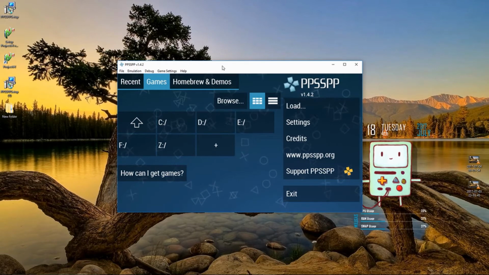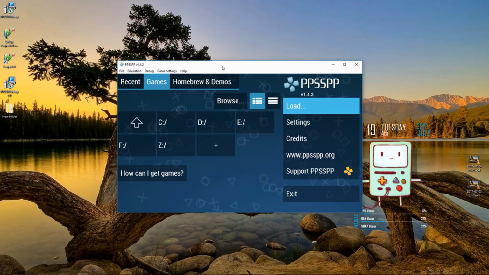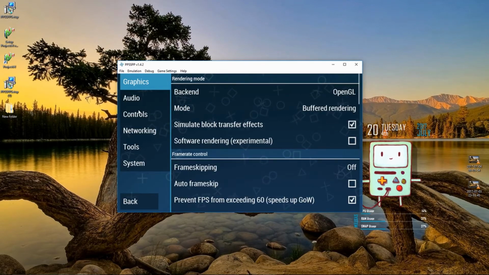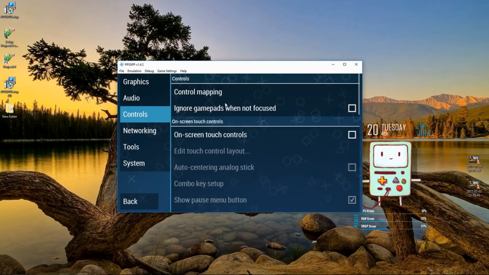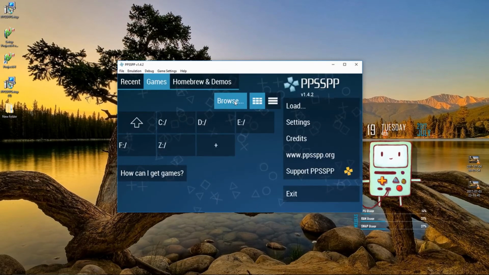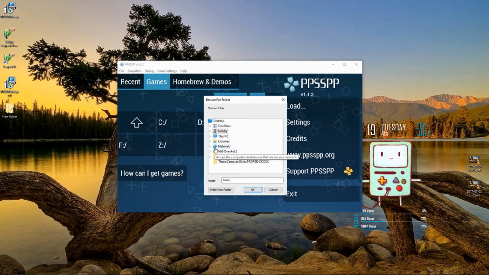One of the awesome parts of this emulator is if you use an Xbox 360 controller or any kind of controller and you turn it on, it will automatically map the keys of the PlayStation Portable to your controller, and you will also be able to control around the interface itself. But if your controls didn't map automatically, you can hit Settings, go to Controls, and then on the top you see Control Mapping. Click right there. And here you can map your controller to any buttons you want it to use, whether it be controller or keyboard.